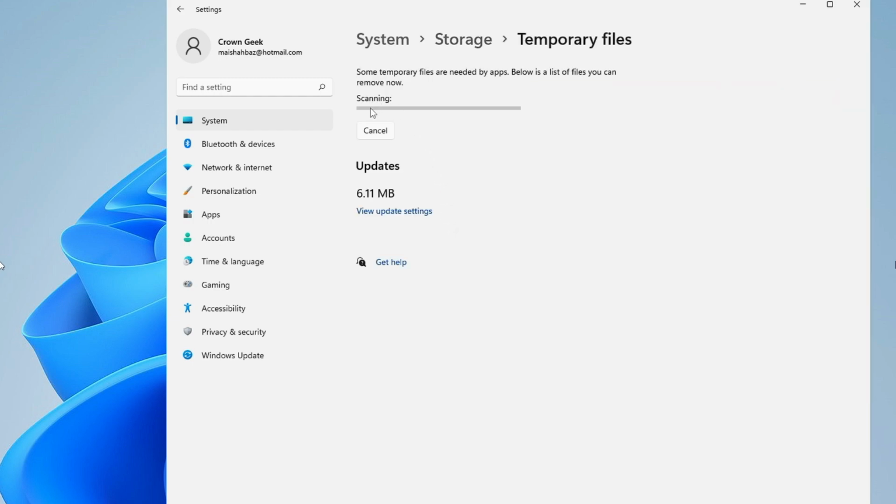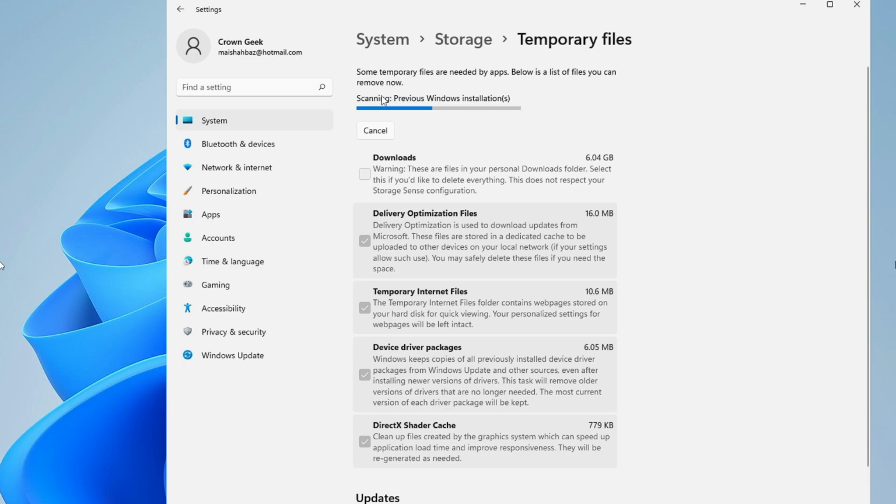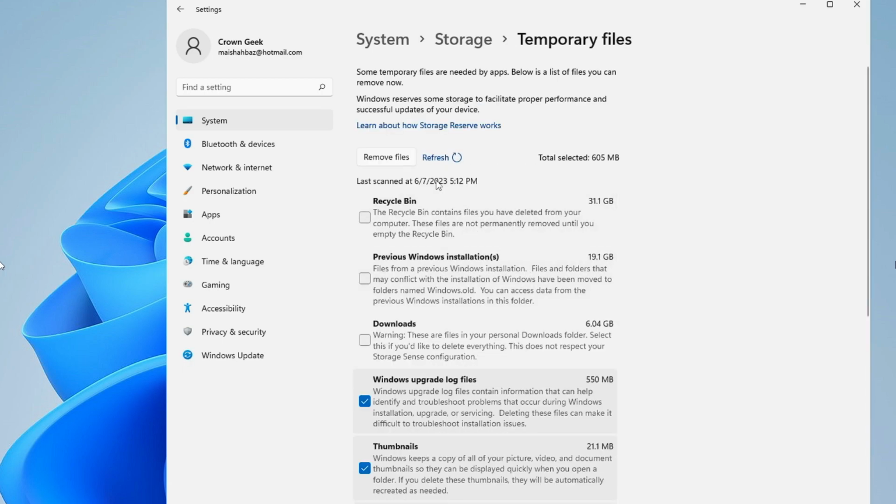And now this will be scanning for all kinds of temporary files occupied by different folders. So you need to wait here until this scanning process has been completed. And then finally, I will show you what kind of space has been occupied and how you can clear it out. And now finally, the scanning has been completed.